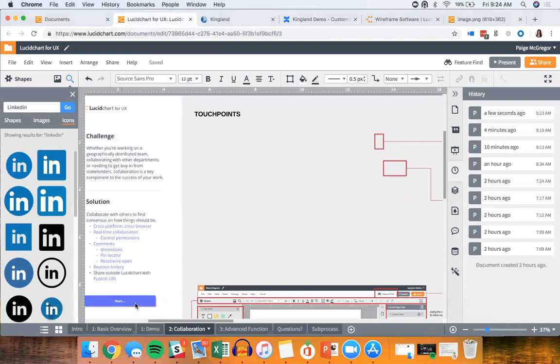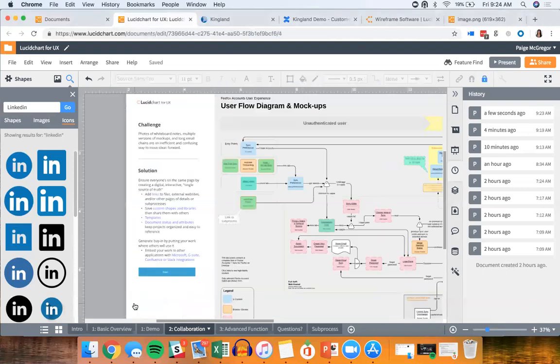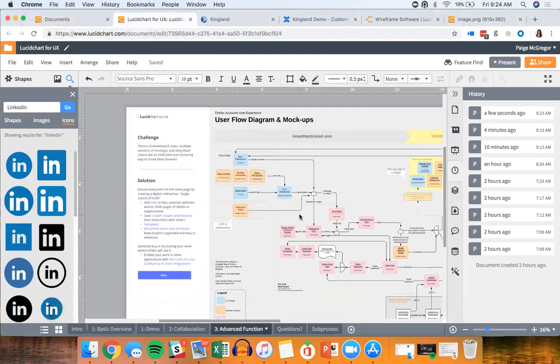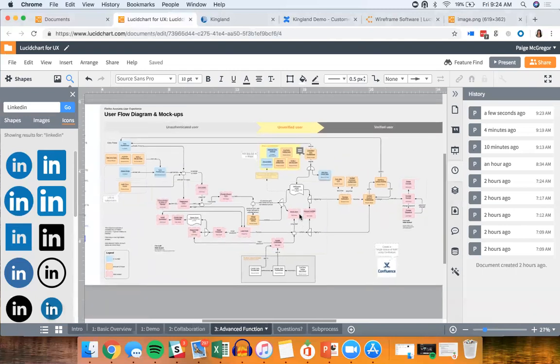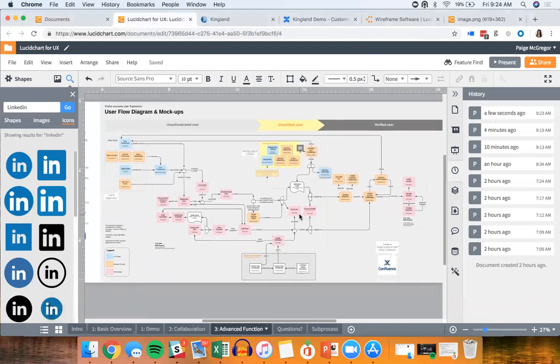All right, let's go ahead and jump into our next example. All right, so this diagram was created by one of our clients that we work with quite often, who is Mozilla Firefox. And we do have permission to show this diagram, just so you know. But this diagram is an example of a user flow that they were redesigning.